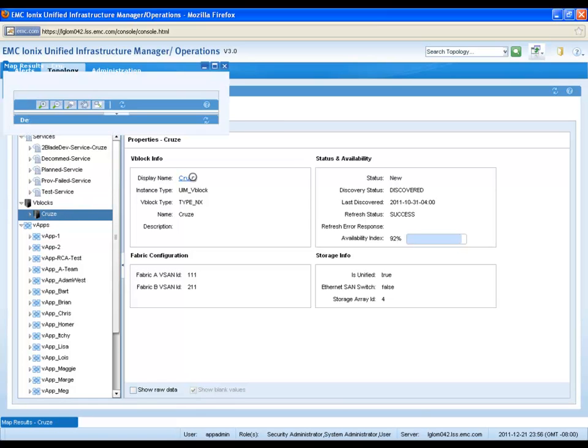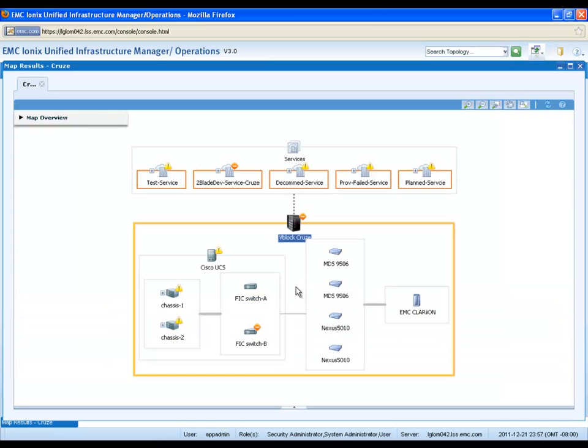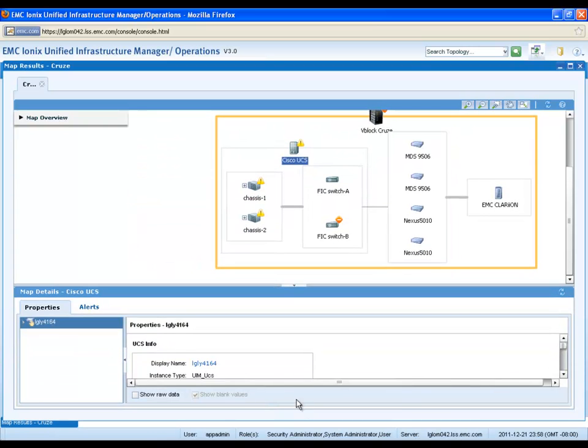Drilling into the vBlock gives us a deeper detailed map of how the vBlock is constructed and laid out. Once the vBlock view opens, we can see all of the services supported by this vBlock that have been provisioned by UIM Provisioning. These services include active, inactive, pending, decommissioned, and so on. Within the vBlock itself, we can click on the individual elements to see the logical interconnectivity between these elements. We see all layers, including the Cisco UCS, the MDS switches, the Nexus switches, and then finally the EMC storage array on the back end.